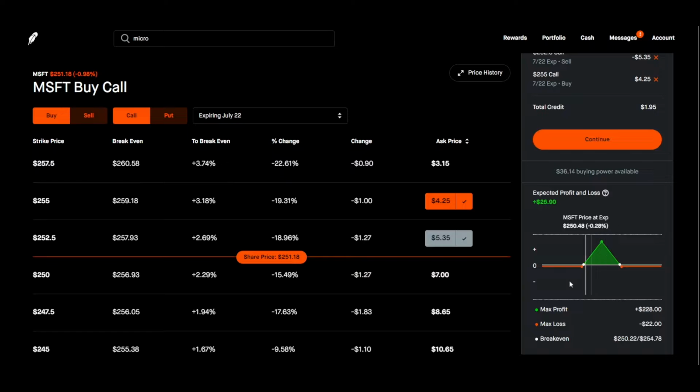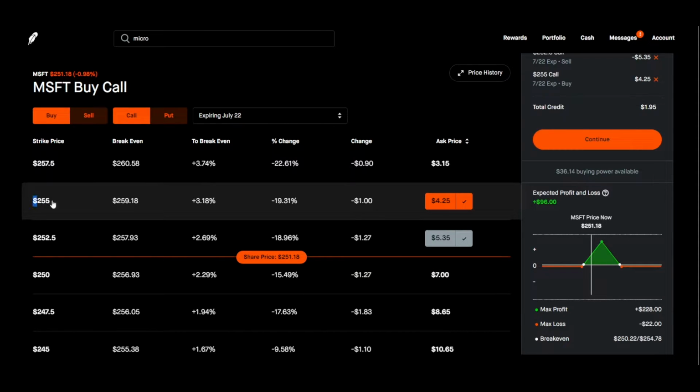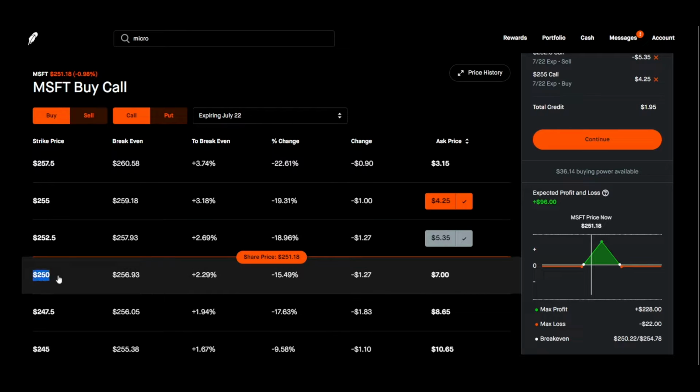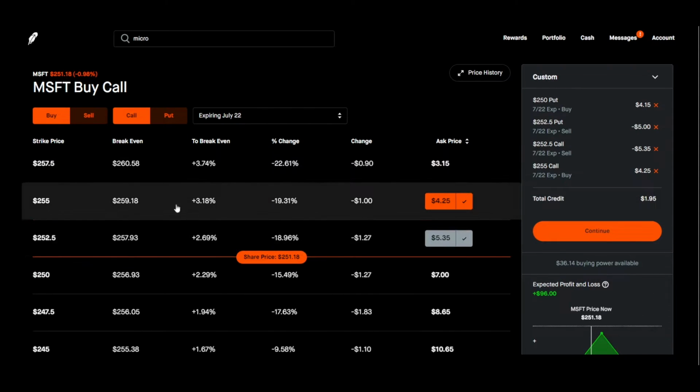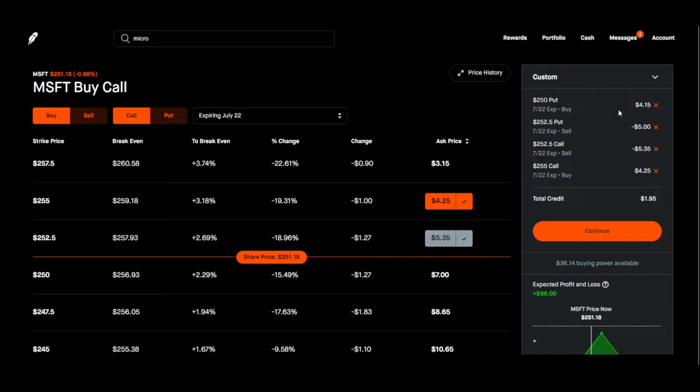Now what happens if it's on the outsides? Well, you'll see our max loss is cut off at negative $22. So from 250 down and from 255 up, that's where our max loss is. And that's convenient because that's where we set our buying of both sides. Now if you want to see a little bit of a difference, how you can mess with that, we'll go to the 255 and the 250.